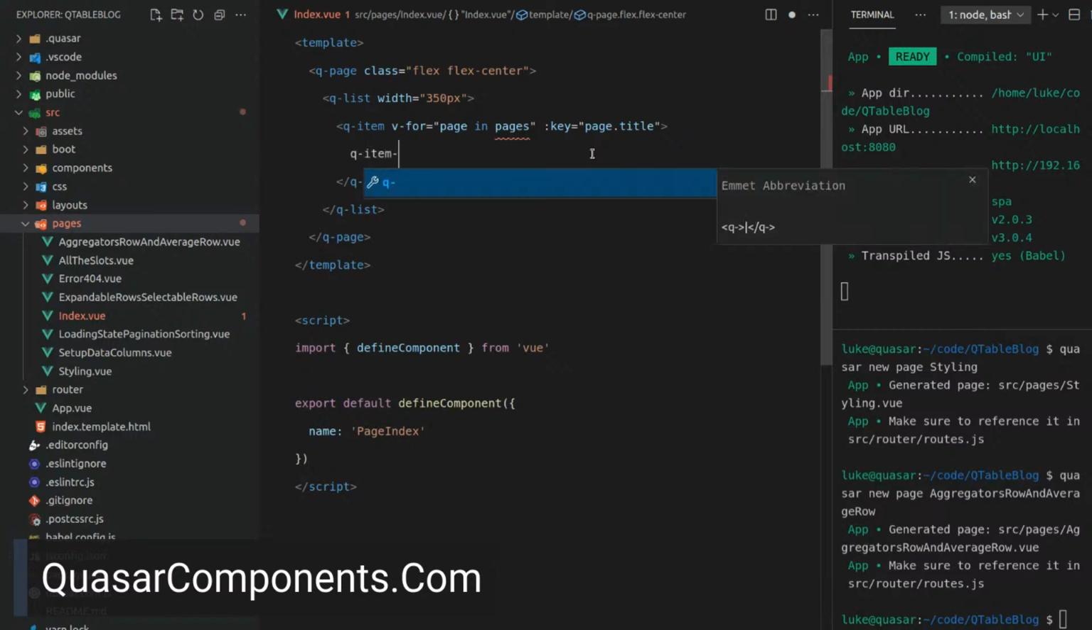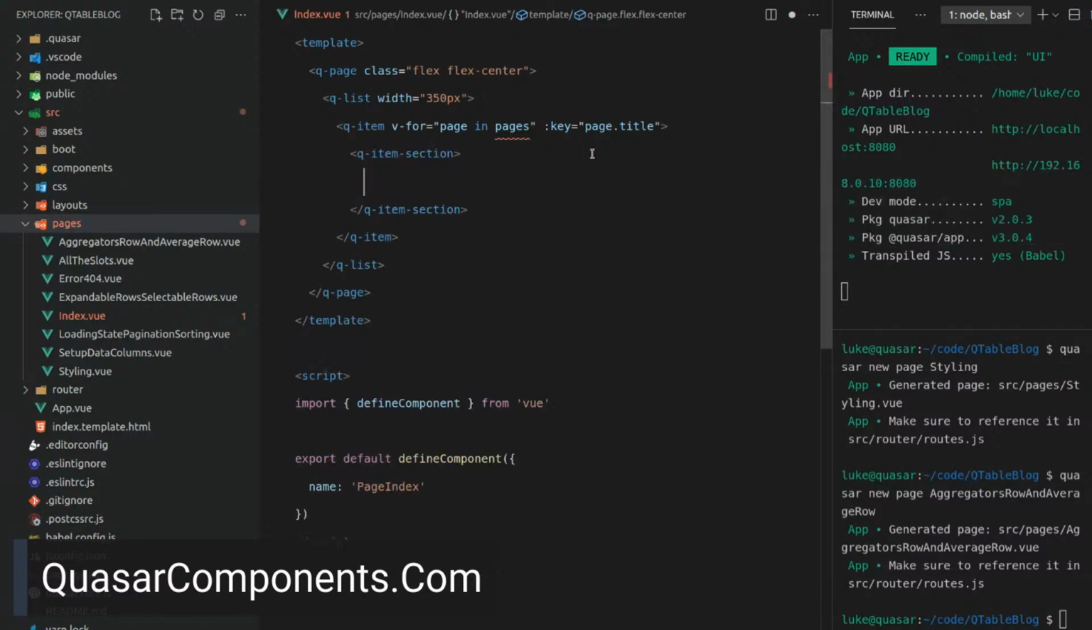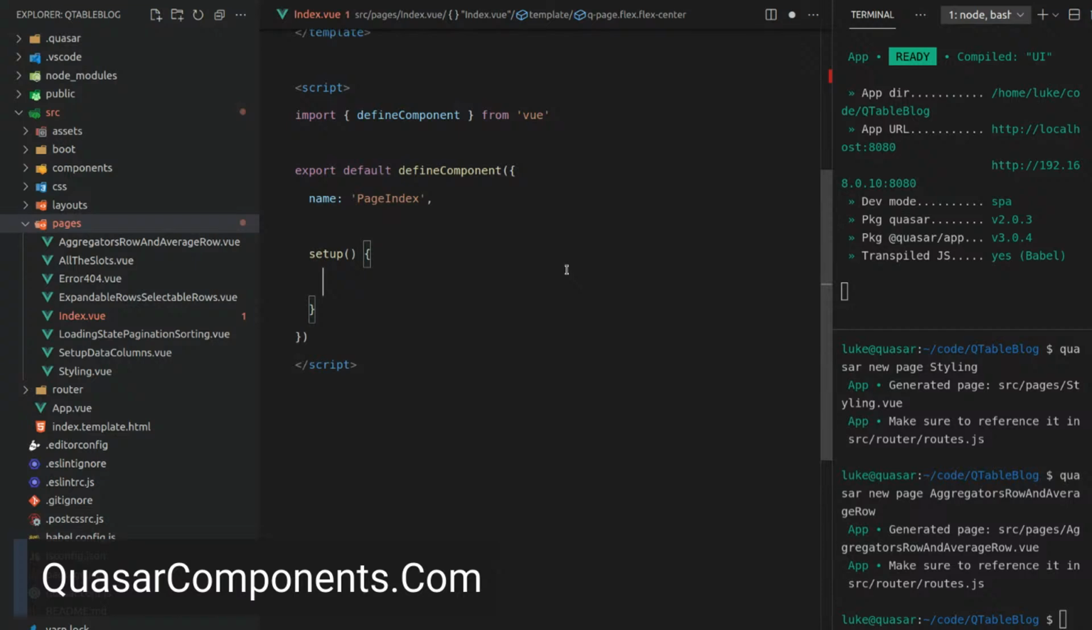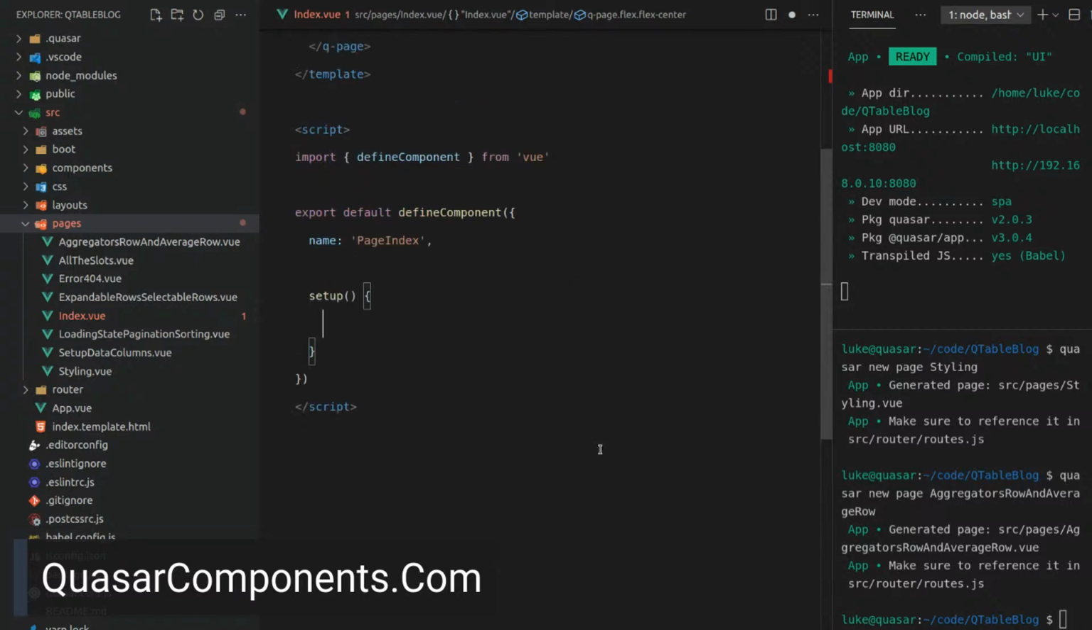And we'll say q-item-section, and then we can just whack directly in there the page.title. I reckon that'll work well. Now let's come down here and we'll use setup. Thank you, composition API. This is exciting. I love using the comp API. Even though it doesn't make a lot of sense for these simpler examples, I still like to use it, just sort of like a force of habit now.